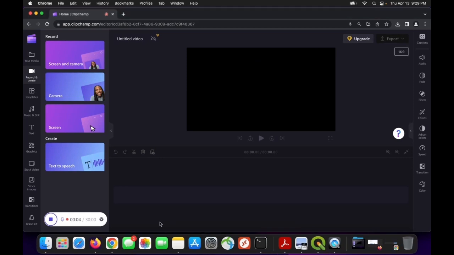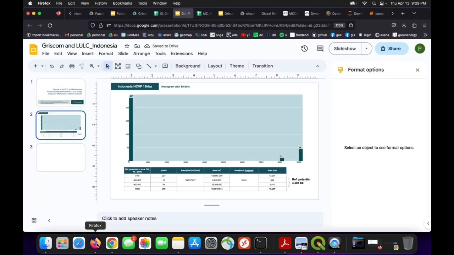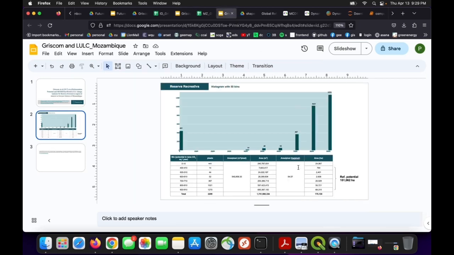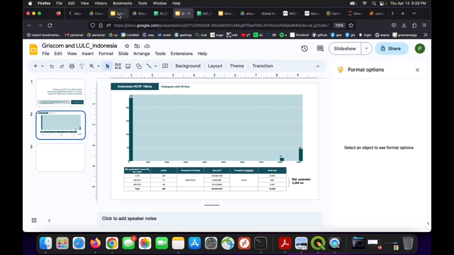Okay, welcome back to video number 6 in this series, Griscom and land use land cover change analysis using MODIS yearly and Dynamic World land cover datasets. Last video we finished solving for the Griscom potential analysis for Indonesia and Mozambique. In Indonesia, we found there was like 3.2 kilohectares. Here we found it was 151 kilohectares in Mozambique. The reliability is higher in Mozambique than it is in Indonesia, and we know about that.